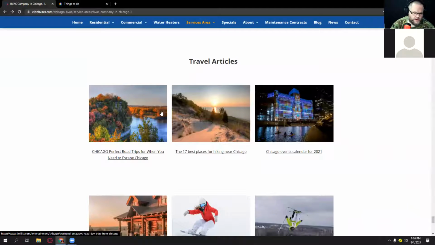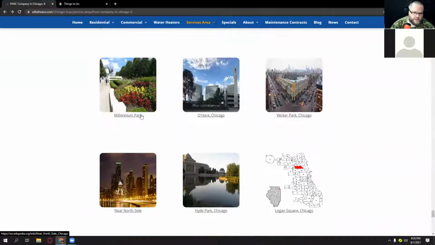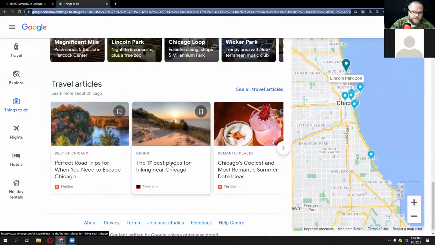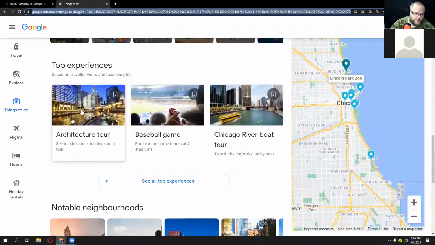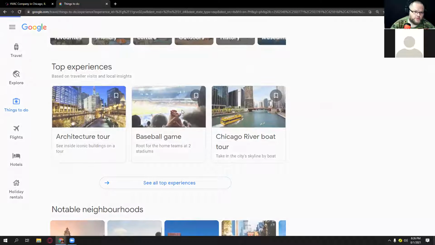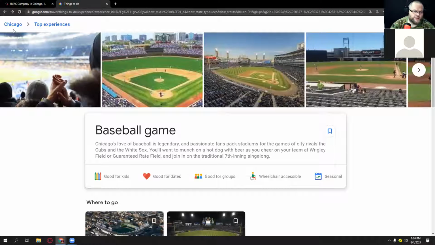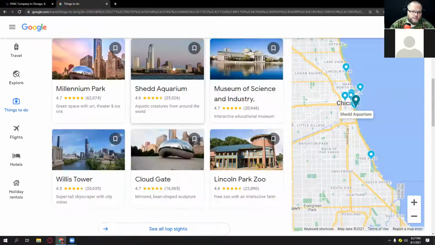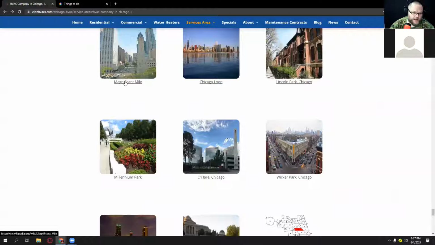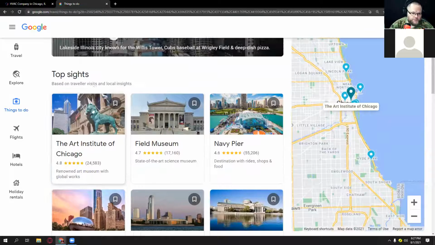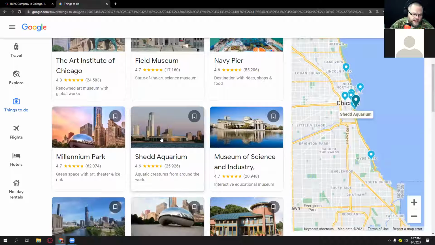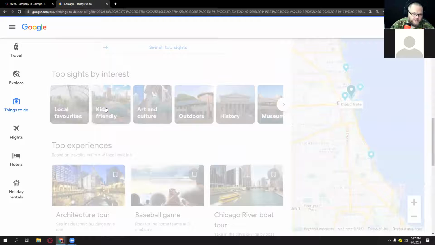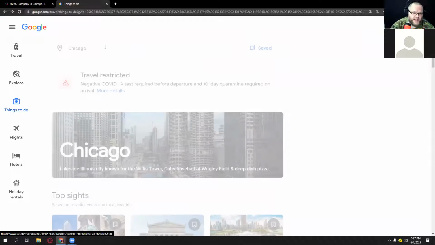Okay. And then some of these, like these travel articles and some of this stuff, is all actually linked to different assets, which is Wikipedia. But all of this is pulled from right here. All of it's pulled off of Google. None of it is something that we have to go and look for or anything like that. It's all pulled out of Google. So if we go on to, let's say, Magnificent Mile, top sites, all this stuff. Shedd Aquarium, Cloud Gate, kid friendly, all this stuff. It's all pulled from inside of this.